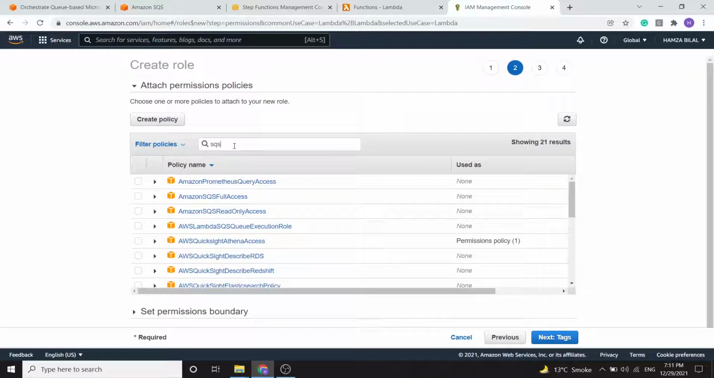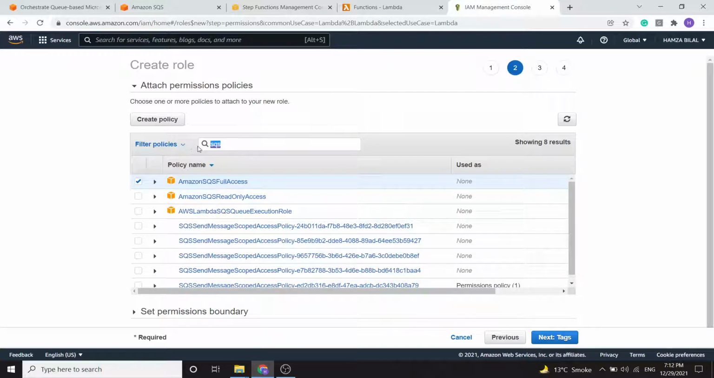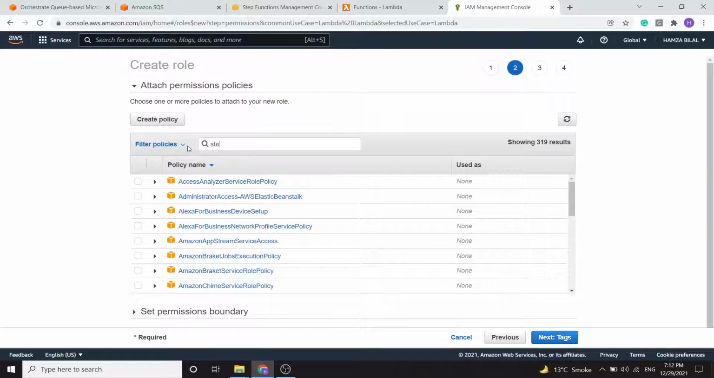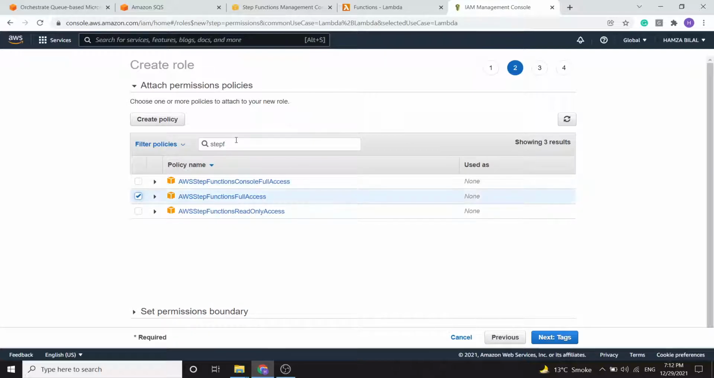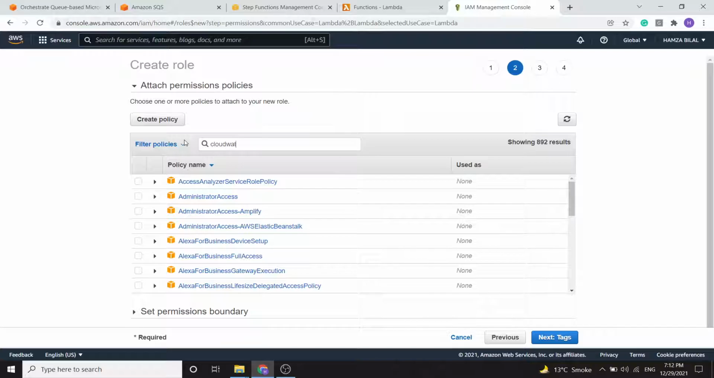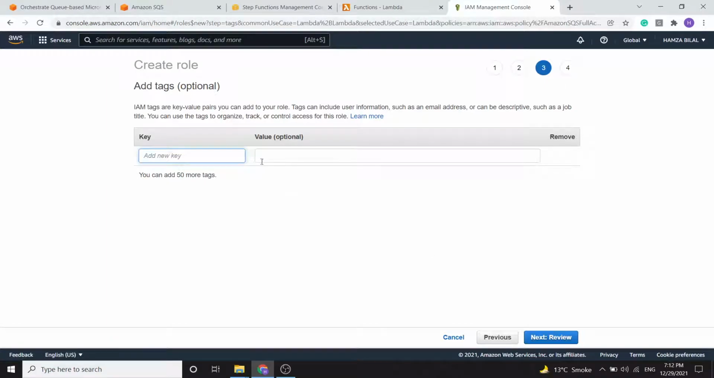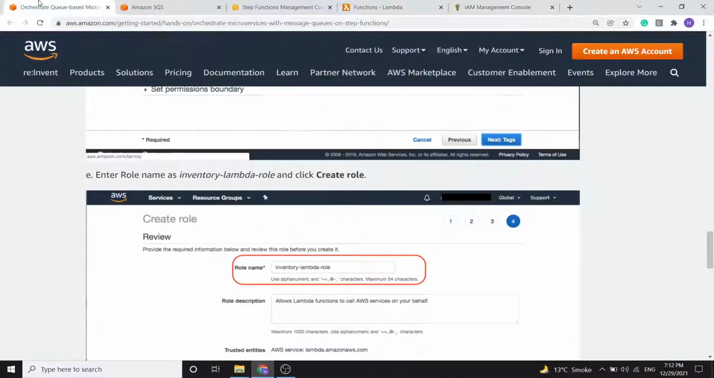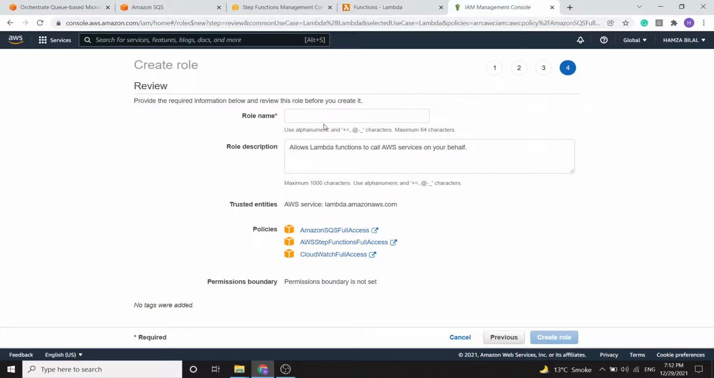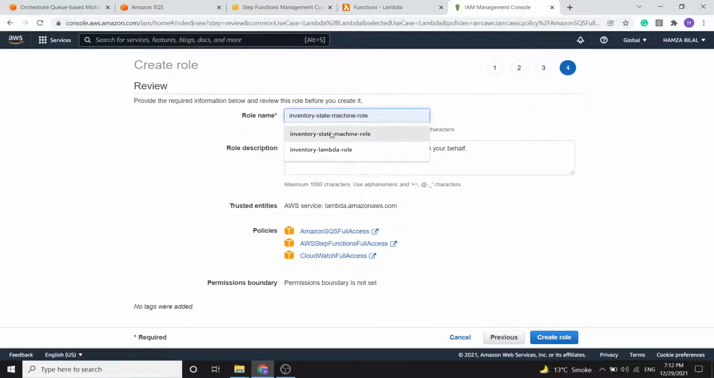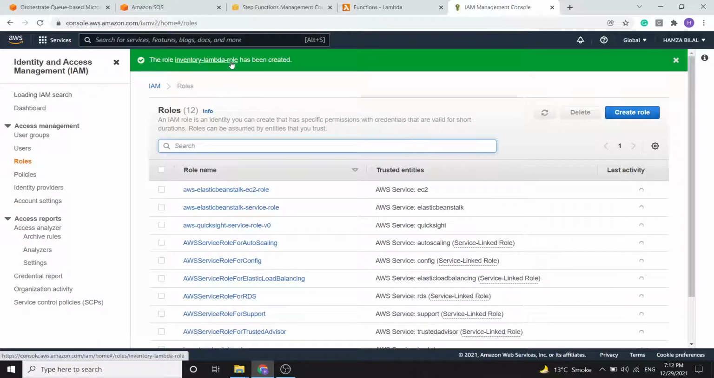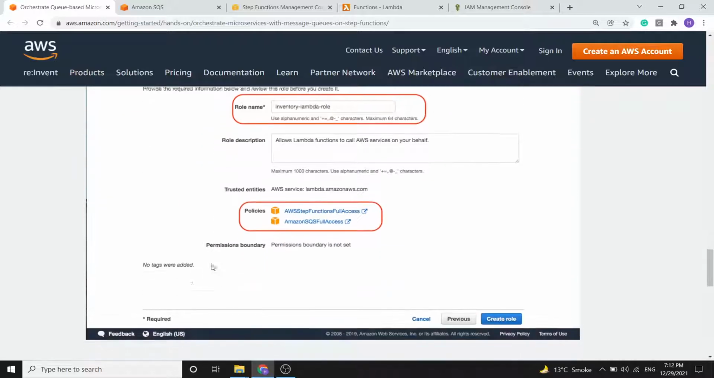We will choose SQS full access, Step Functions full access, and CloudWatch full access. Next, review, and we will give the name inventory lambda role, and create role. As you can see, we have successfully created the required role.